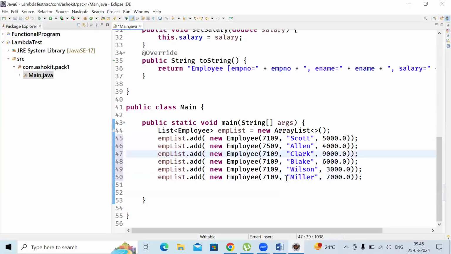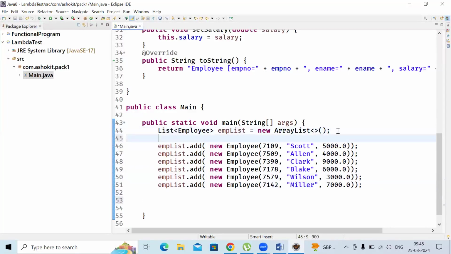Okay. Here, this employee number is 7390. This employee number is 7178. This employee number is 7579. Last, this employee number is 7140. Some employees are there. Now I have the whole list of employees. Now tell me, how can I sort the list of employees? How can I sort this list of employees in order of their salaries?